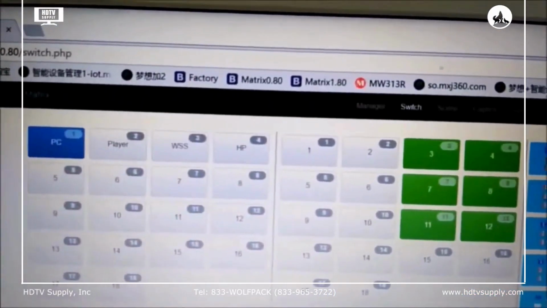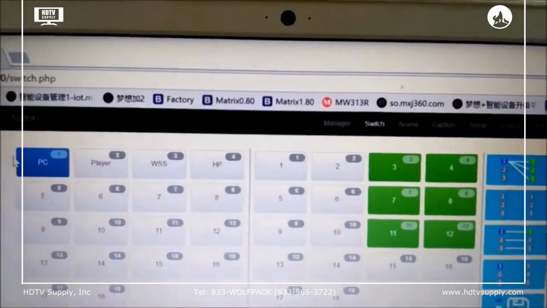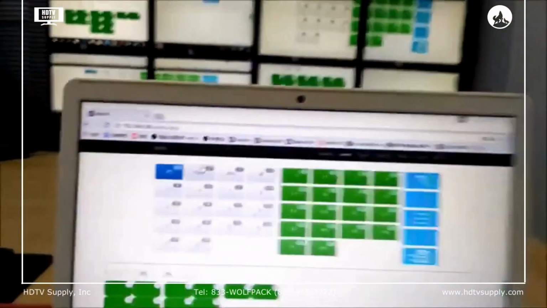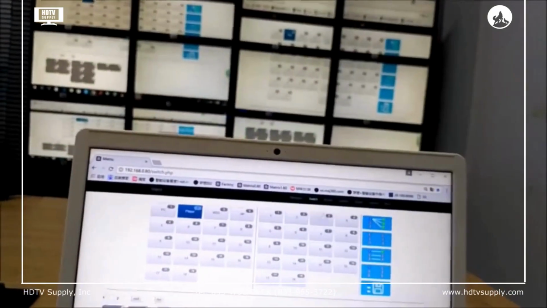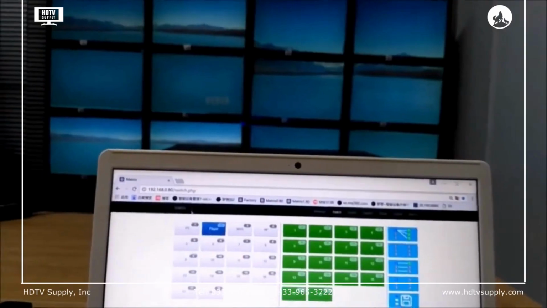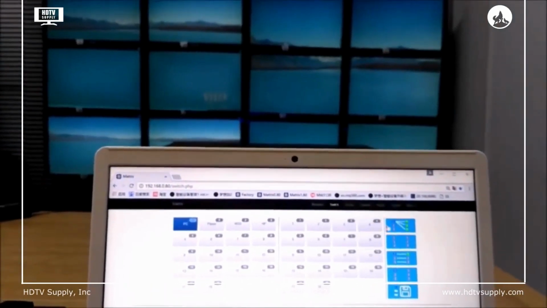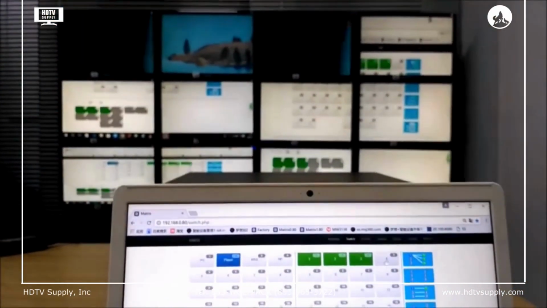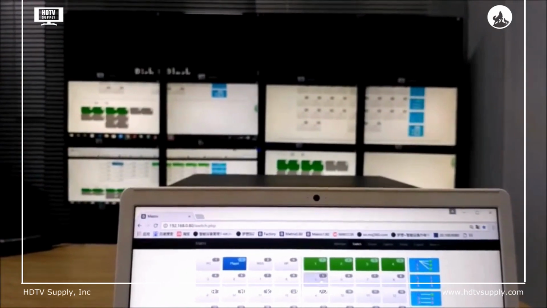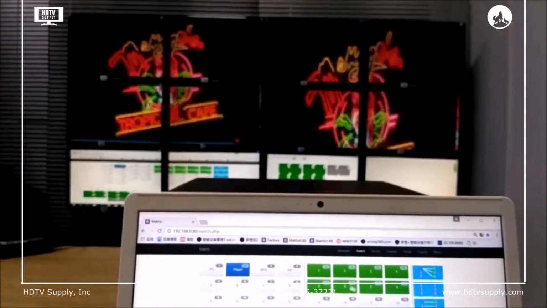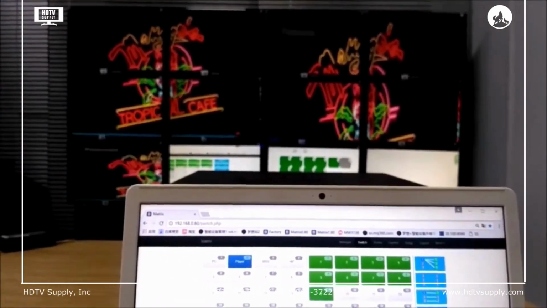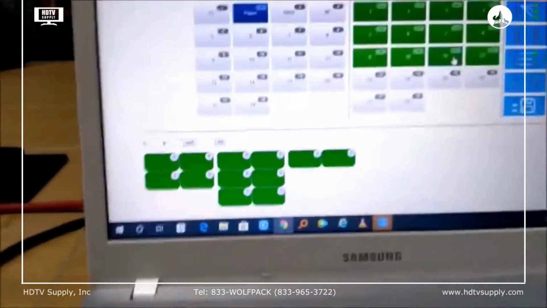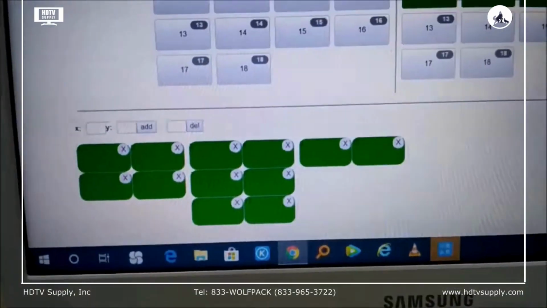If you want to switch the PC to all the outputs, we just select PC and click here, and it's going to switch all the outputs. And also same for the player. You can see it actually can support seamless switching. And also we can do it one by one. This is actually about switching, so we just go to the new function, the TV wall function.